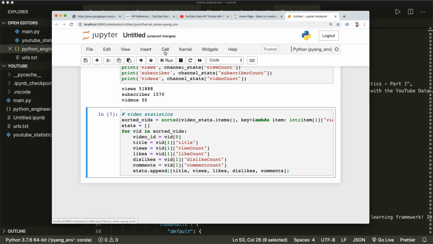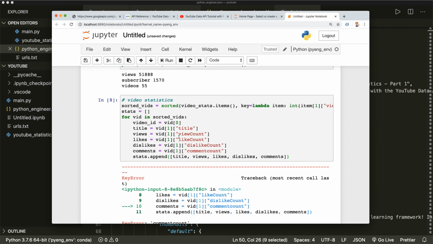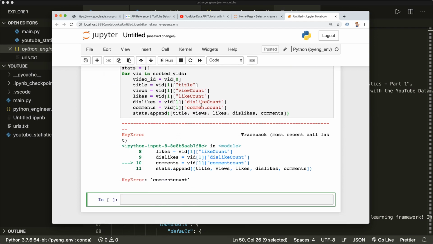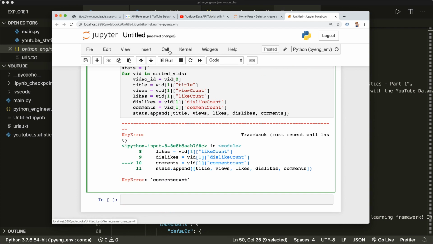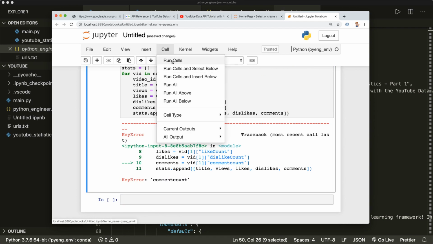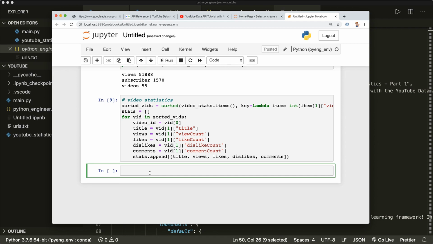Now let's run this and create another cell and see if this is working. Here, yeah, we see that I have a typo again. Let's do this one more time. So run the cell, and now it's working, no error.